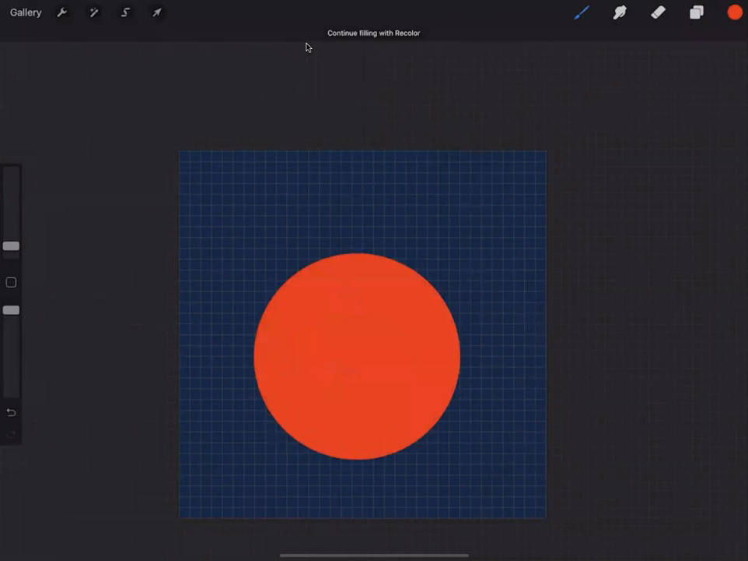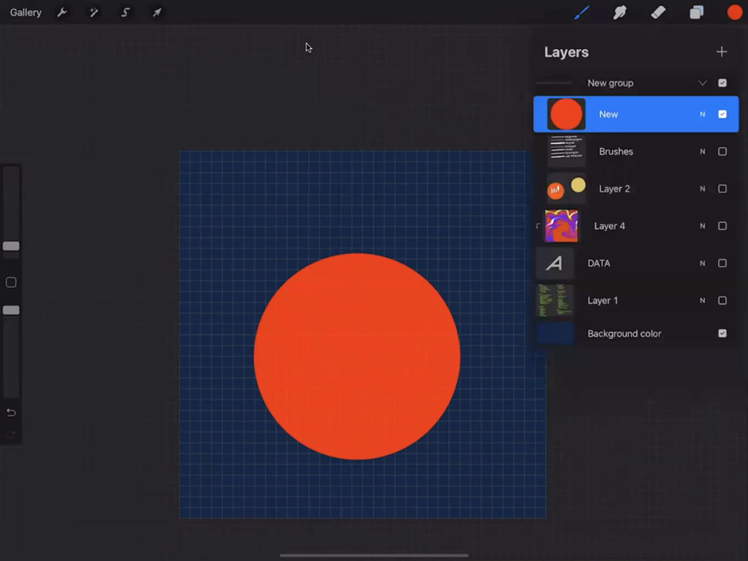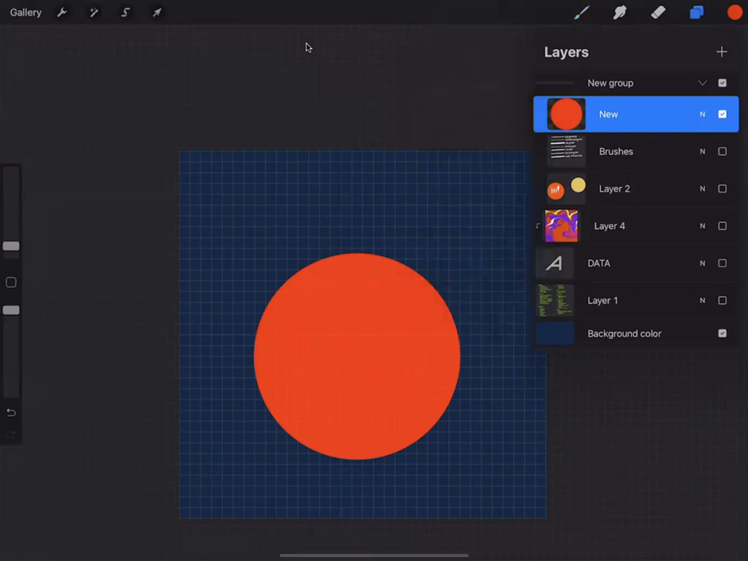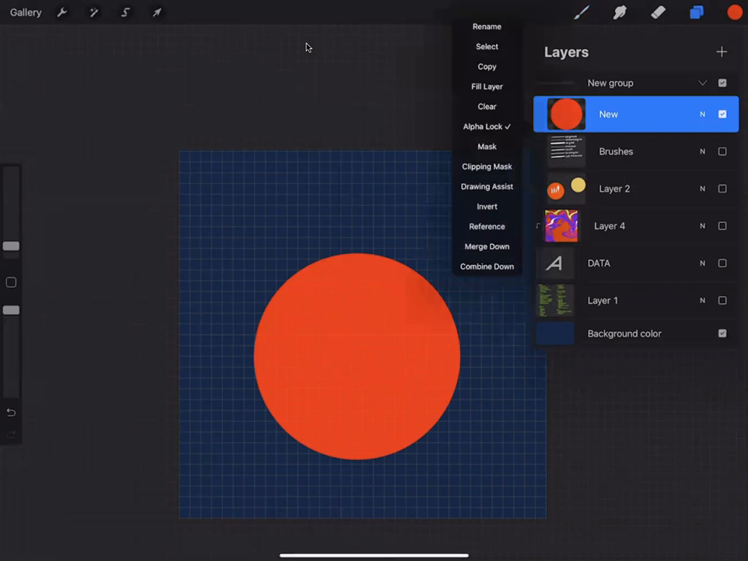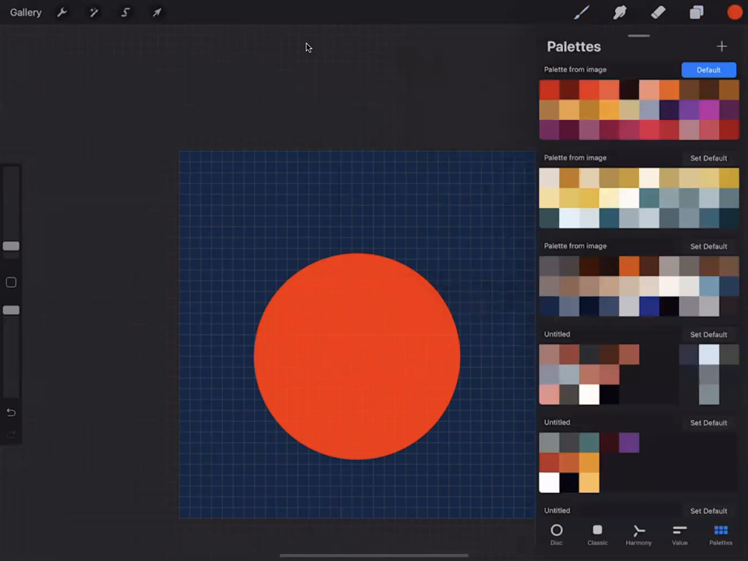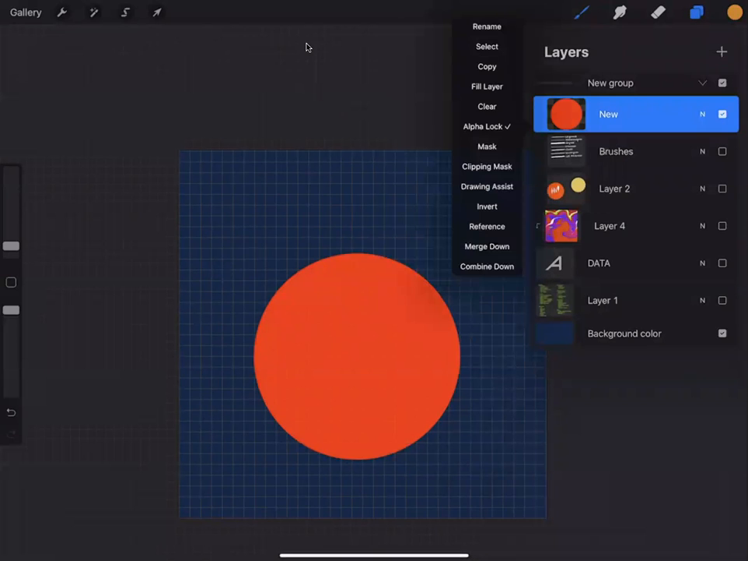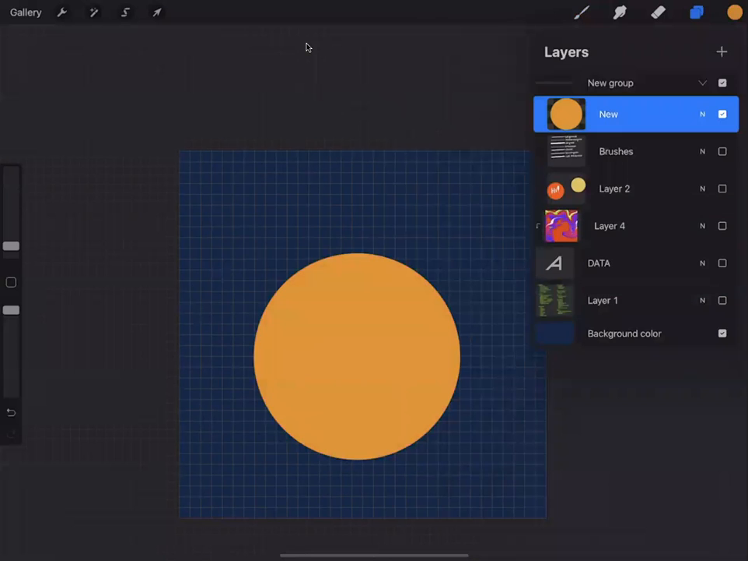So what alpha lock does, and this is a great way to recolor, similar to the select and color fill before, is it only allows you to make edits on what's already existing on that layer. So if I click alpha lock and I click fill layer, well, actually, I should pick a different color first. Pick this yellow. And I click fill layer. It's only going to fill what I already had on that drawing.